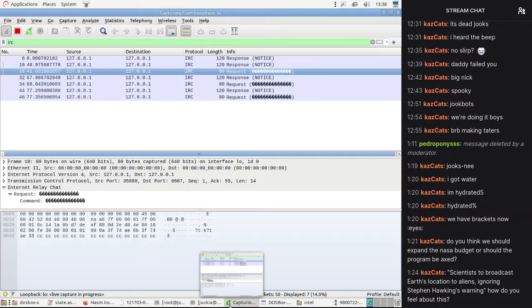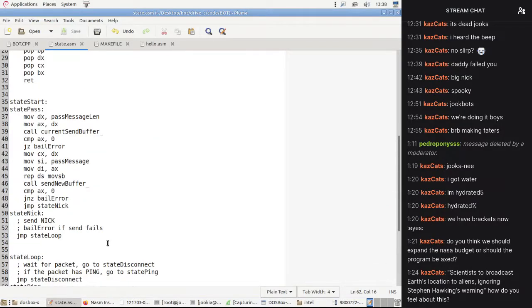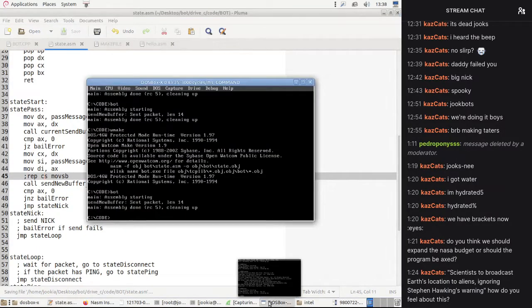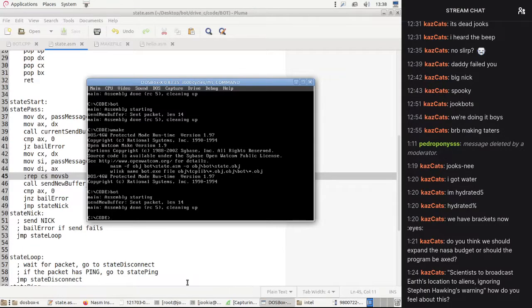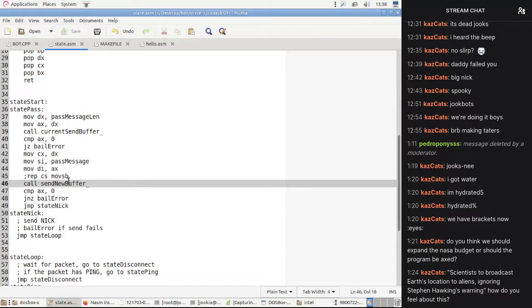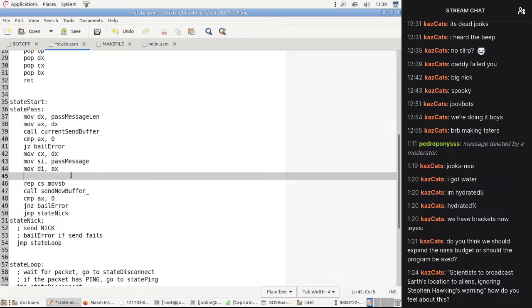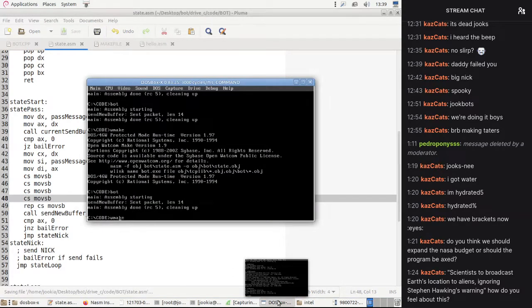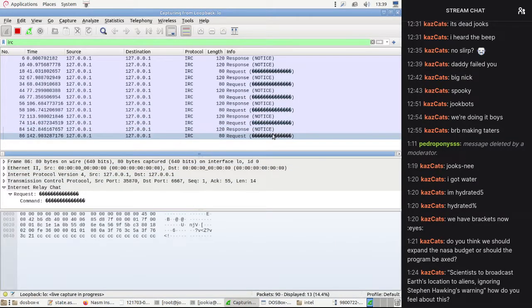No, it's always outputting C. C, C, C. That's not what I want. Am I overriding it? What is happening? What if I just comment that out? So if I comment it out, nothing happens. What if I just unroll this? Will that copy something? No.